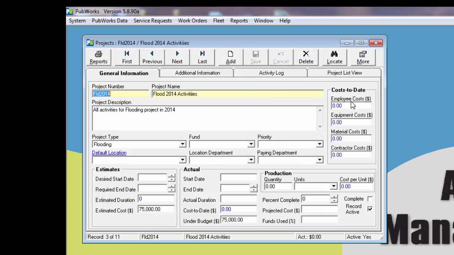And as you can see, PubWorks automatically starts generating information for you. All the blue fields, just like everywhere else in PubWorks, all the blue fields are calculated fields. If you see a blue field, don't try to enter data into those because PubWorks won't allow that. But as time goes by, you will see as activities are added, these balances are going to change. Now, cost to date so far, what I want to make you aware of, there is no cost associated with this, so currently we are $75,000 under budget. The record is active and we are ready to use this project.